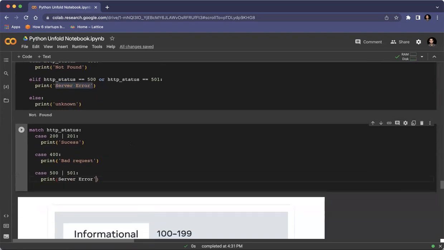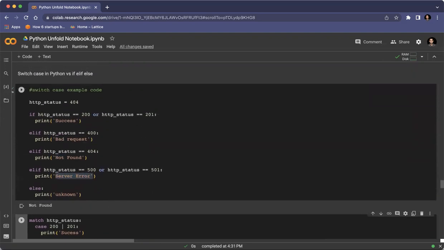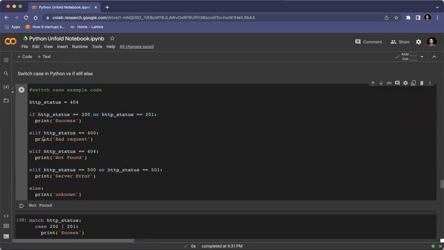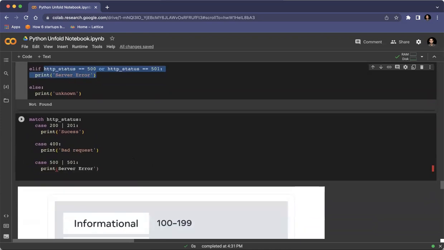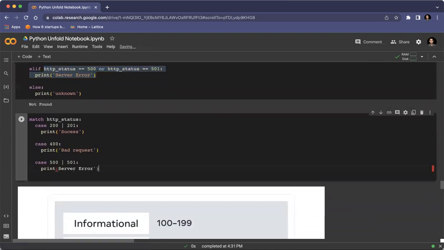So now you can relate what the difference is between match and case, because here you have to write this much line of code, this much line of code, this much line of code. Here you just have to do things in an efficient, clean way, and it's fast as well.